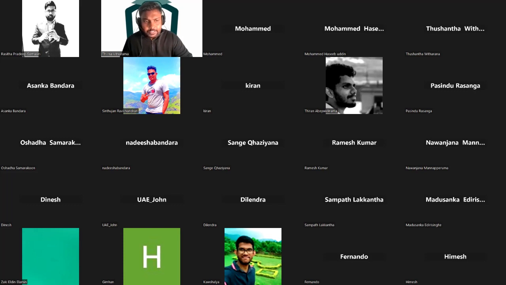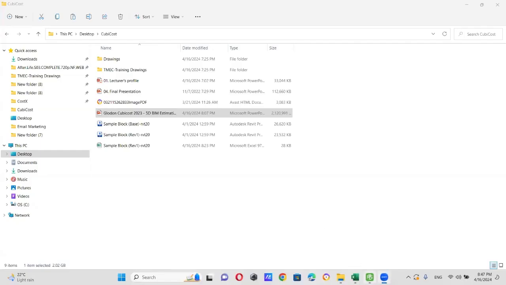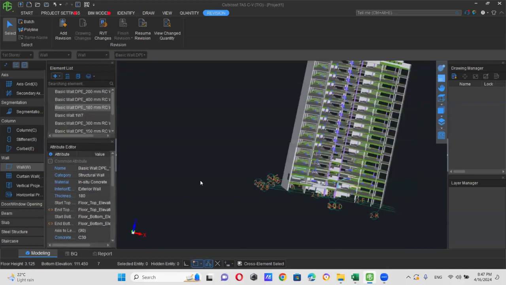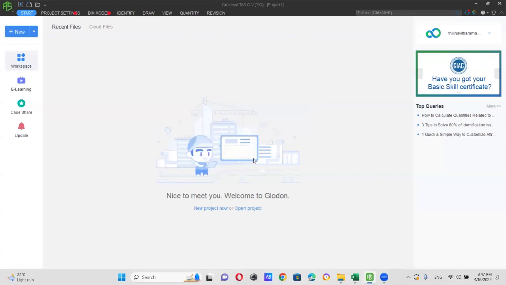Okay. Now I will open my TAS software. Okay, then I will explain a little bit about 2D measurements. Okay, you will have more questions. Okay, whether the software is suitable for extracting quantities from 2D drawings. Okay, so what are the advantages compared to other solutions available in the world? Okay, you will have more questions. Okay, I will answer those questions from this example one by one. Okay, I will close this project and I will start a new project.